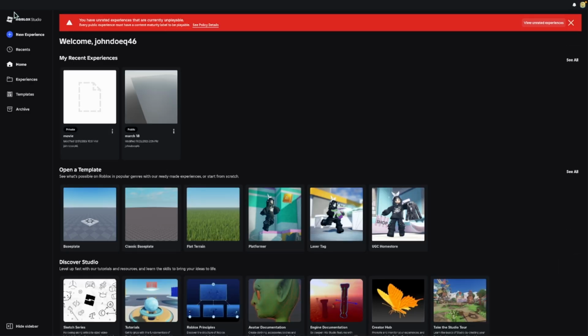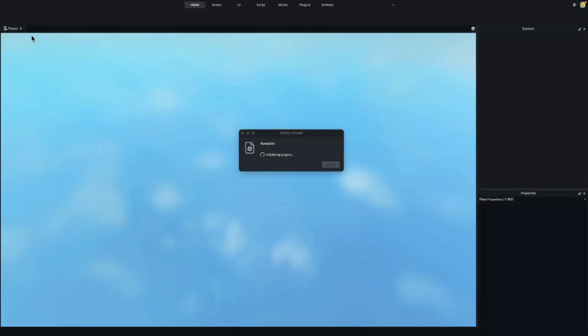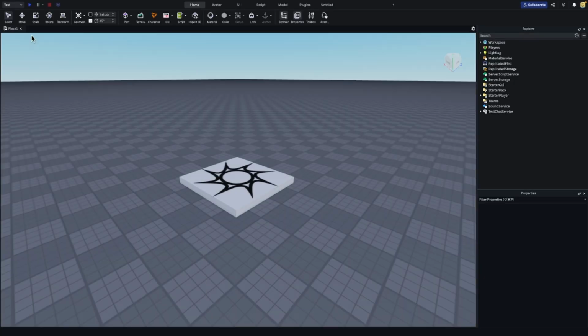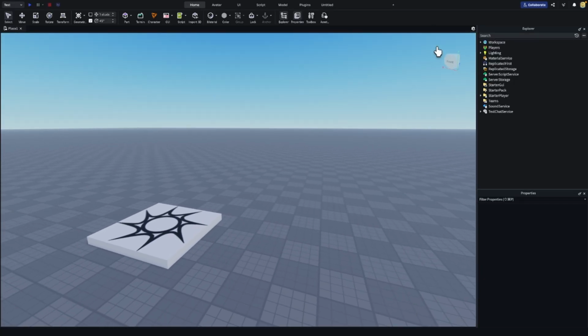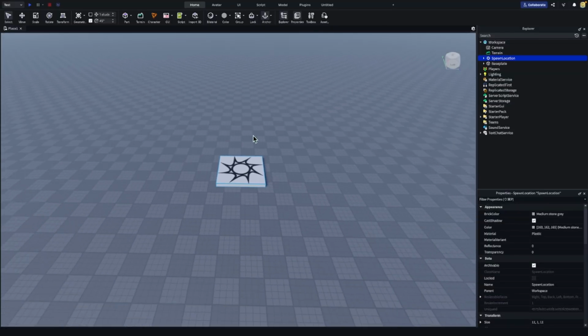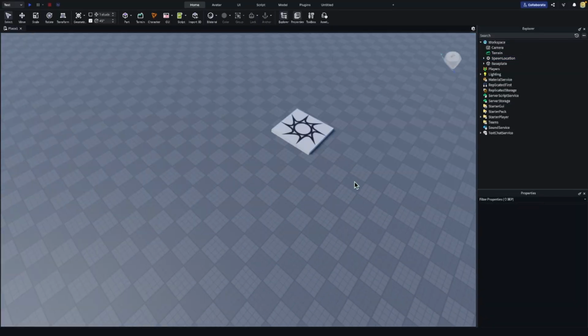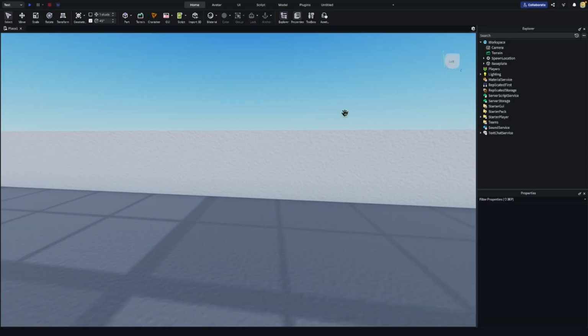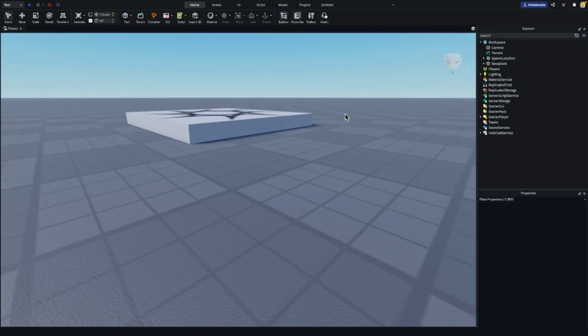Today I'm going to be showing you how you can make Roblox GFX for completely free. And well, all we're going to be using is Blender, Photopea or Photoshop, and Roblox Studio. That's all we're going to be using. So let's get into it.